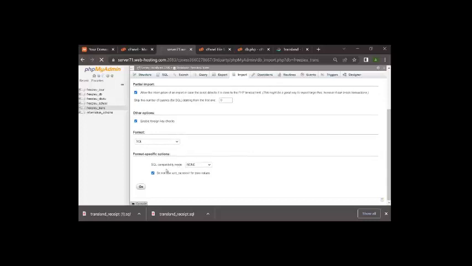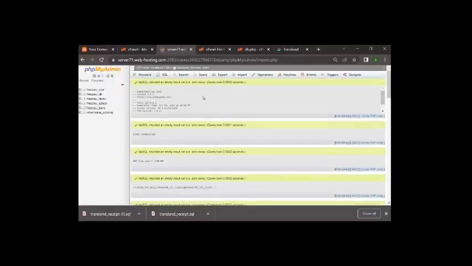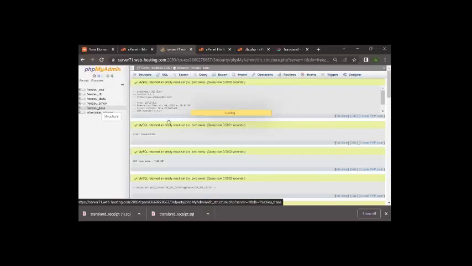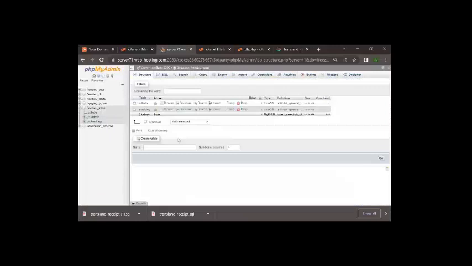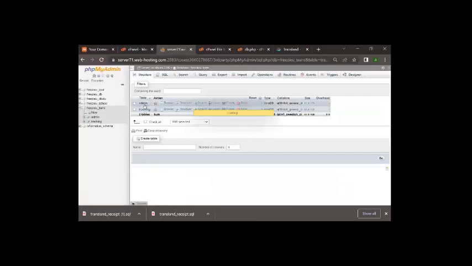Okay, so just wait for it to upload. Okay, successful. So when you click on it again, you see the database tables. You have the admin and you have the tracking. This tracks all the track IDs that you have. Then this is the admin.